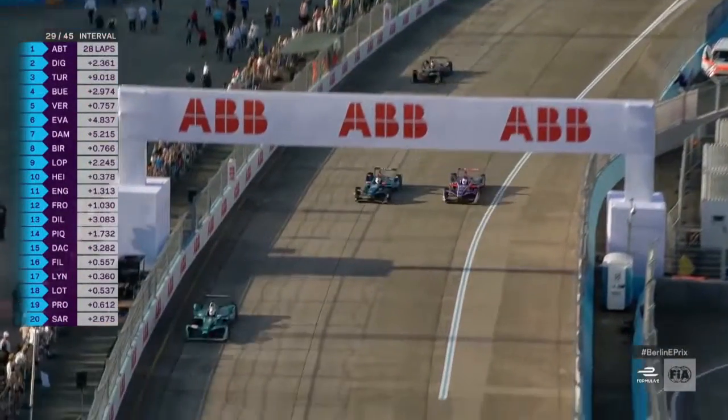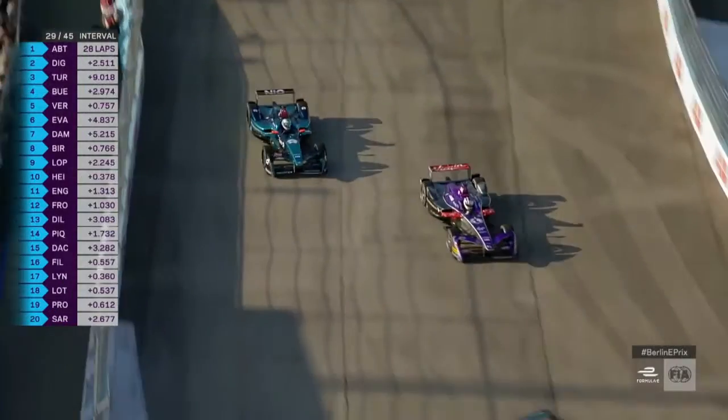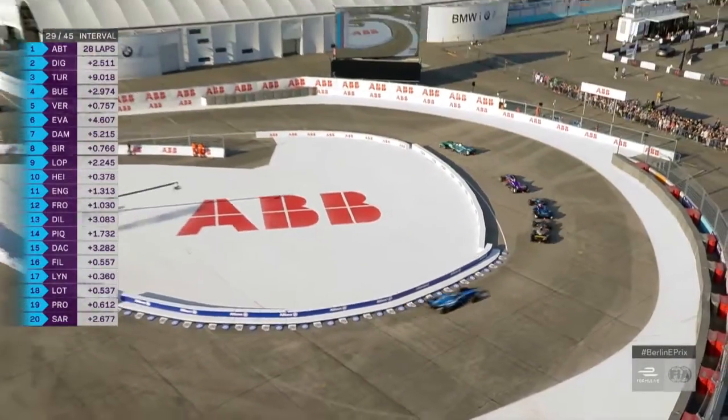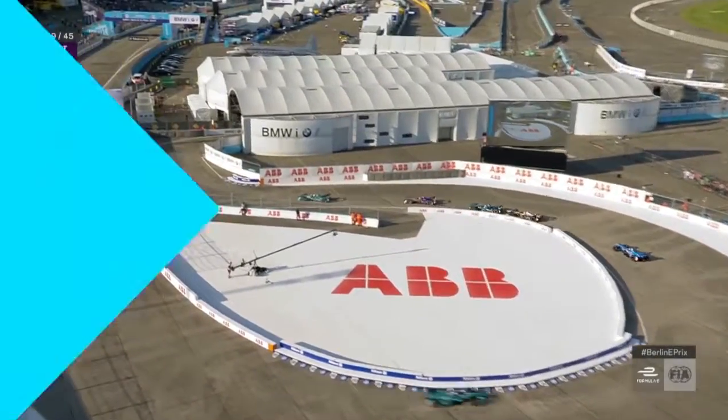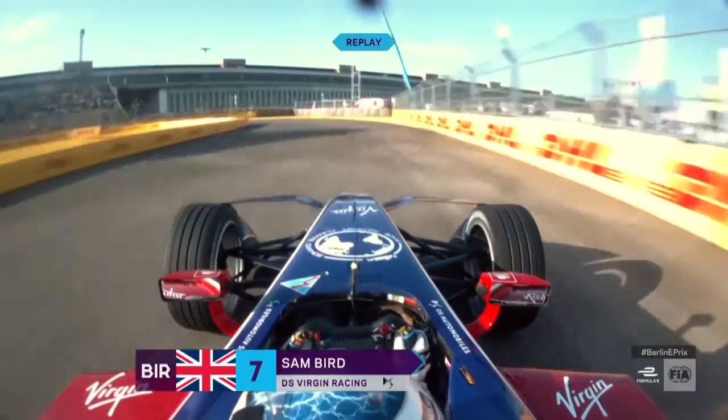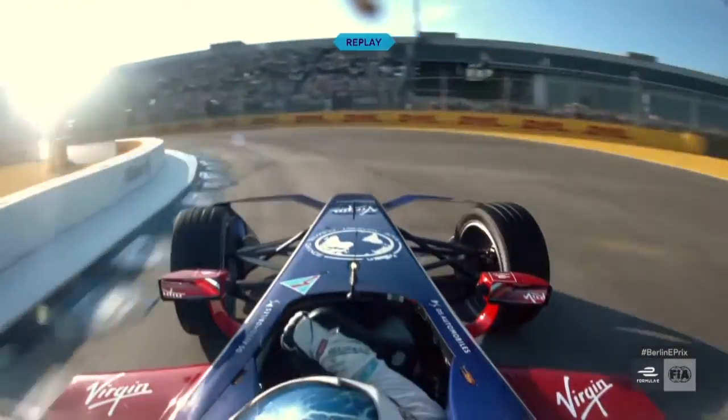Here comes Alex Lynn down into turn 1, sees the inside on Luca Filippi, sends it in very deep. Oh, I thought he was going there, but just managed to get it stopped. As we look at Sam Bird getting the job done on Jerome D'Ambrosio down into the final corner at turn 10.